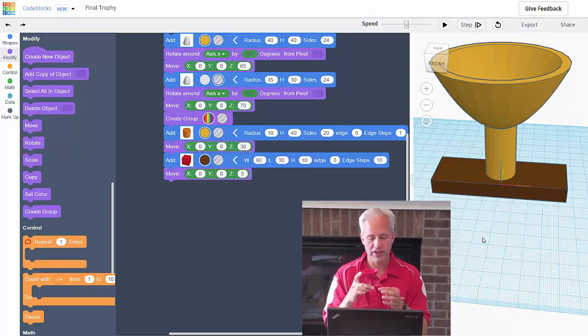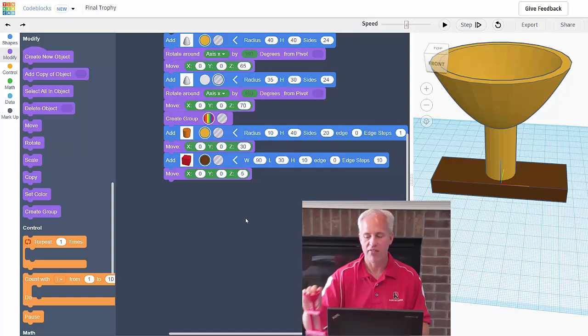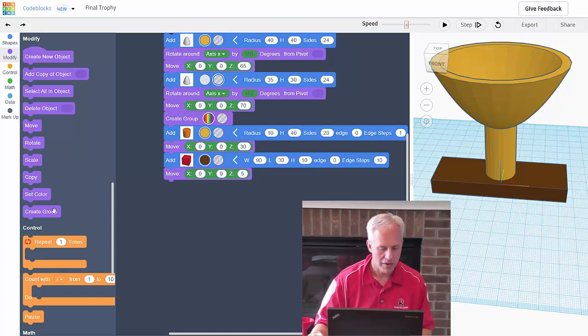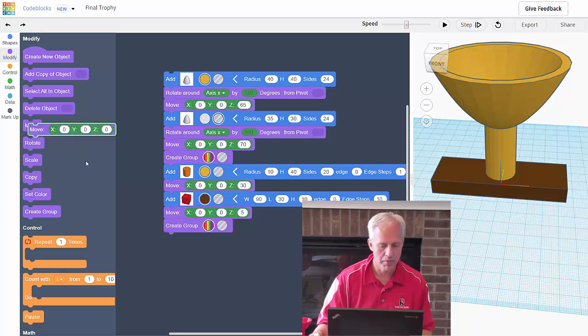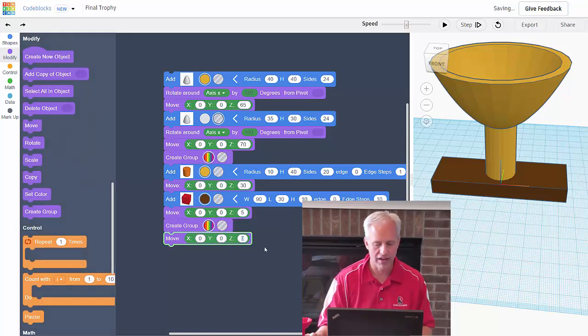Now, this trophy is not the finished product, so I want to take this whole thing and move it up. As you can see here, if I put on a move command now, it's just going to move the last shape, right? That's how it works. Each of these shapes is kind of like a divider. So if I want to move the whole thing up 100, I've got to make it a group. So I'm going to create a group now. That basically says, hey, everything above me is a group. And I'm going to move the whole darn thing up 100.